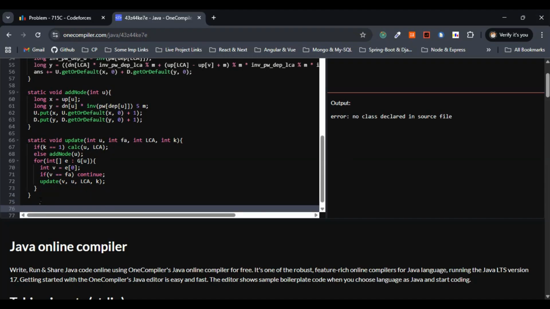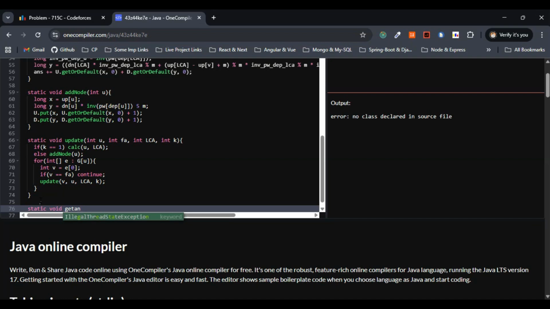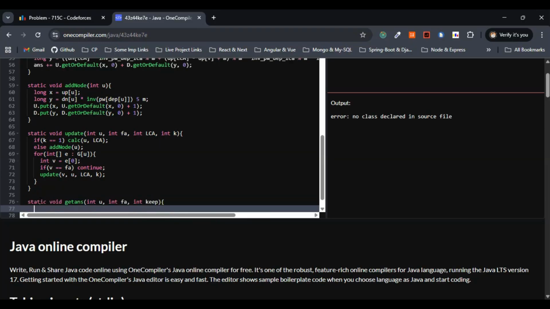Now, the final method is to get the answer, meaning we'll be going with the getAnswer method. Basically, we will be performing the DSU on the tree main routine. This computes the answer by processing the heavy child last. So let me go with static void getAnswer. The parameters that I'll be making use of are int u, int fa, and int keep.